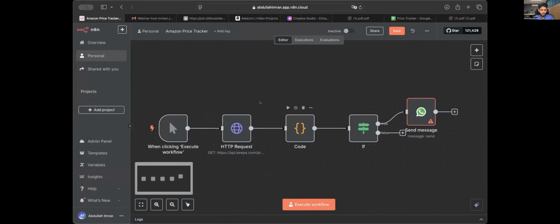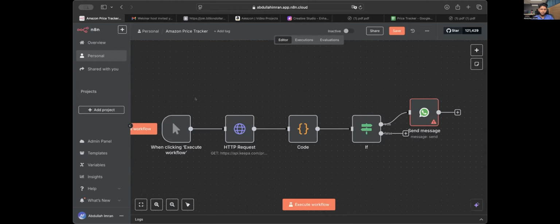So this is basically the price tracker agent that you can use for tracking your prices and getting notified every hour when your competitor changes the price.